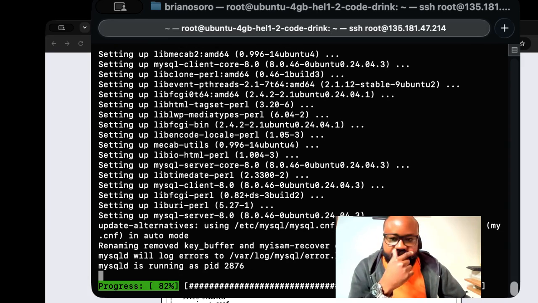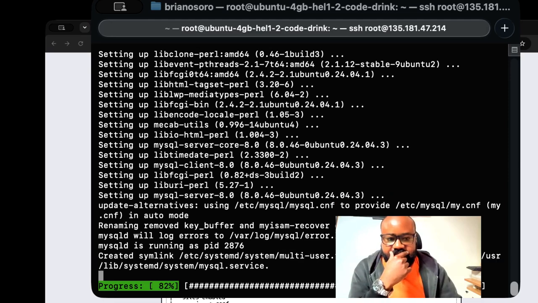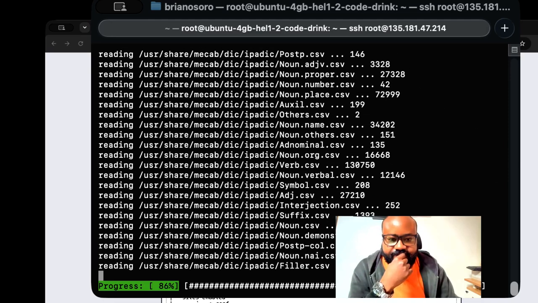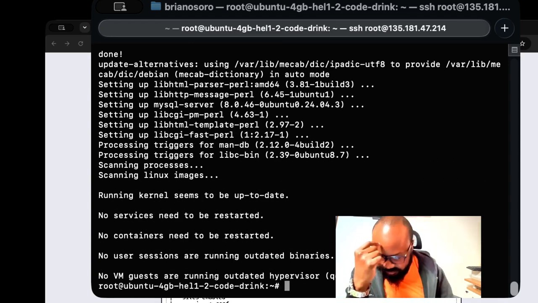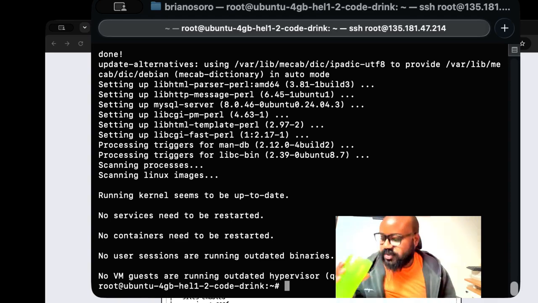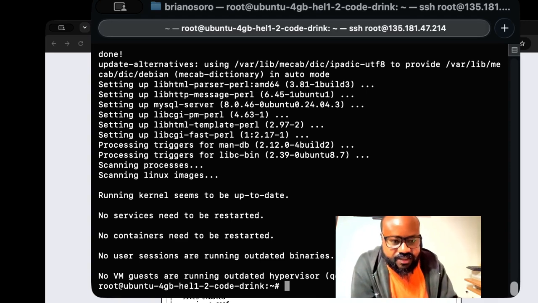bado haijamaliza. Ndio hiyo hapo ina install. Hapo mnatumia database gani? Natumia MySQL, Mongo, Postgres, nini? What do you use? So sasa ishamaliza kuinstall.